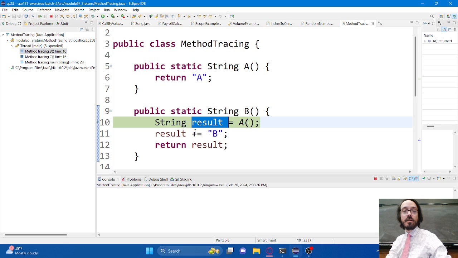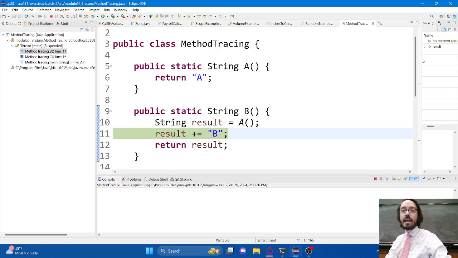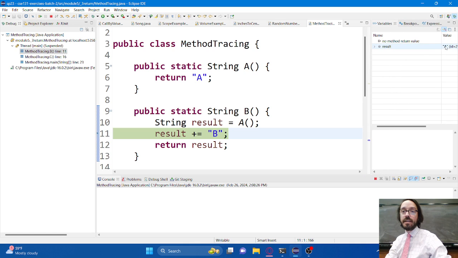So now I'm in method B again. All right, A returned the value of A. Here it is, stored in my variable. I'm going to tack another letter on, B.